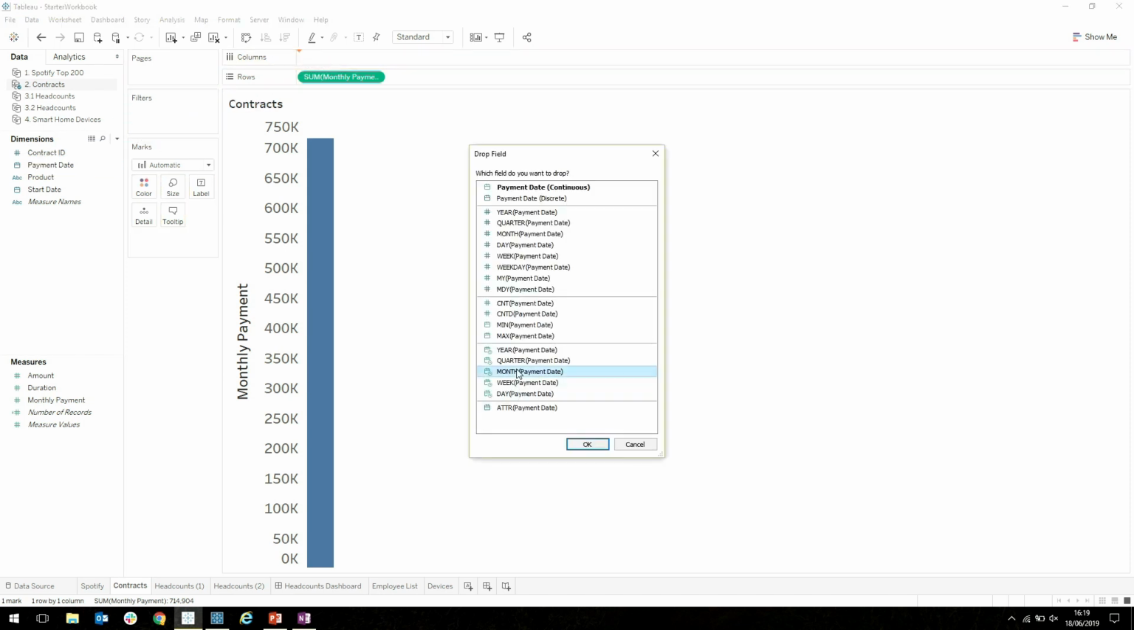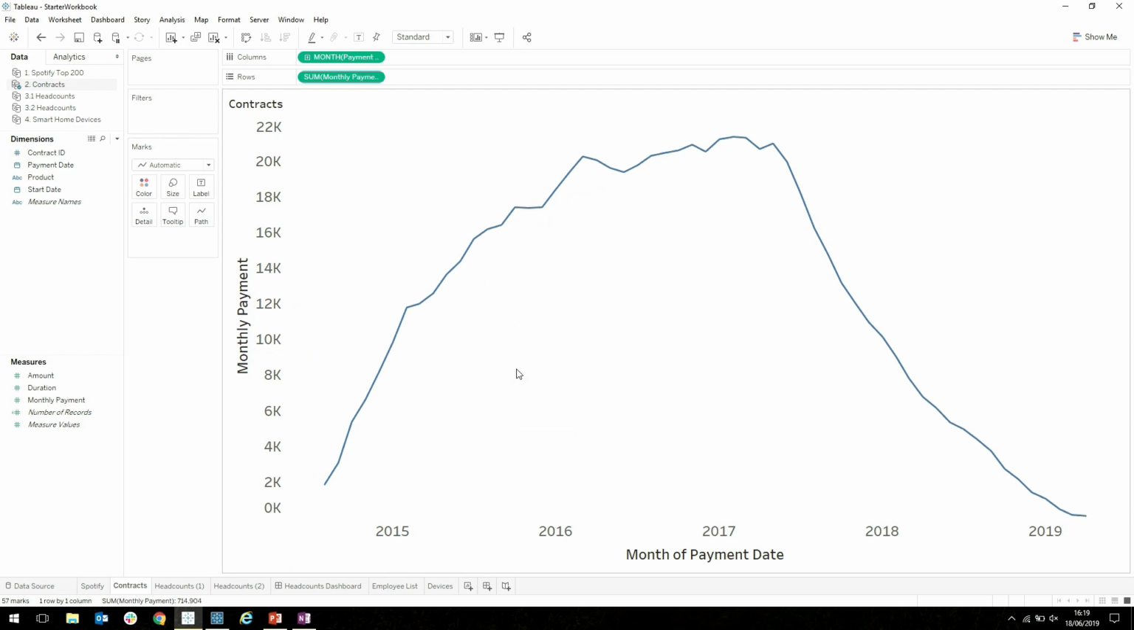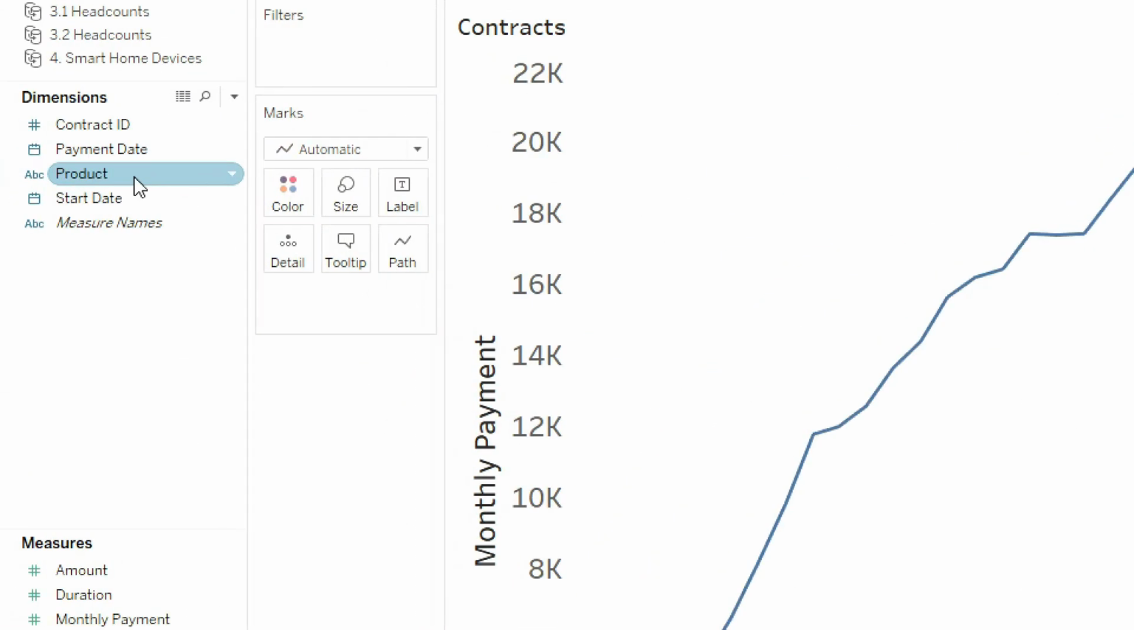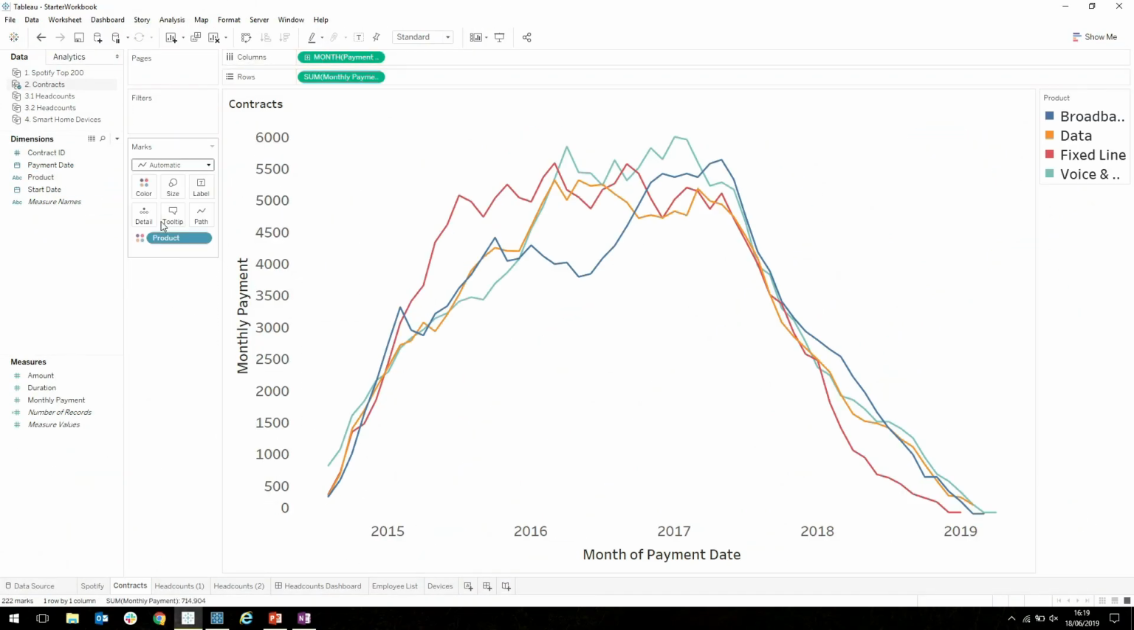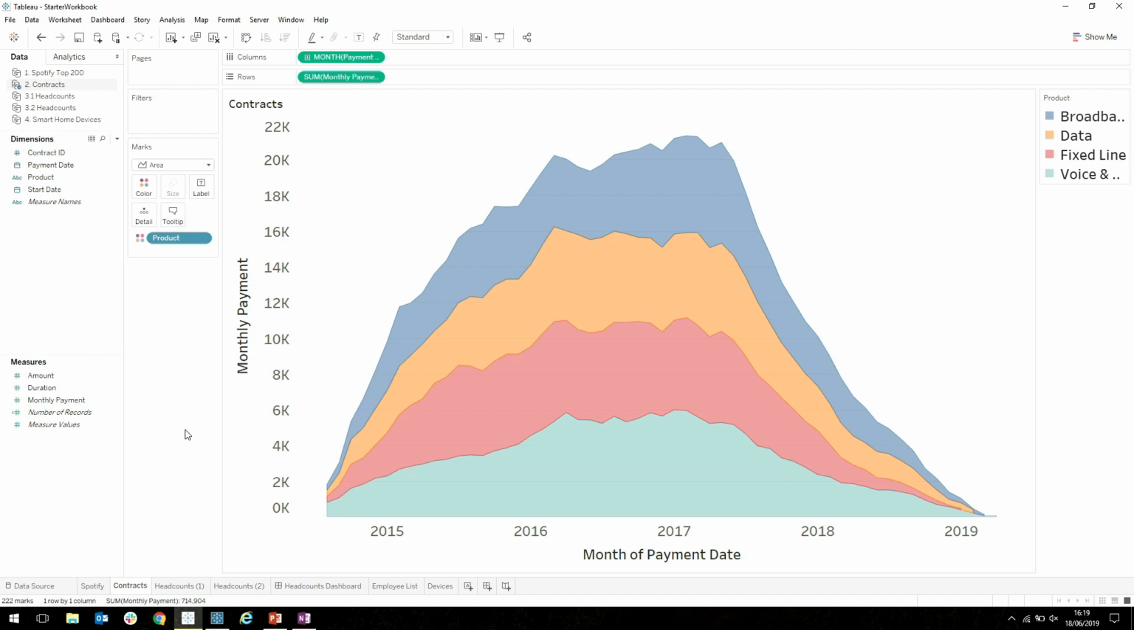So go ahead and select month. And you can already start to see the shape of the viz form. I think in the original screenshot, we had product on color as well. So product to color, and just switch that to an area chart. And there we have it.